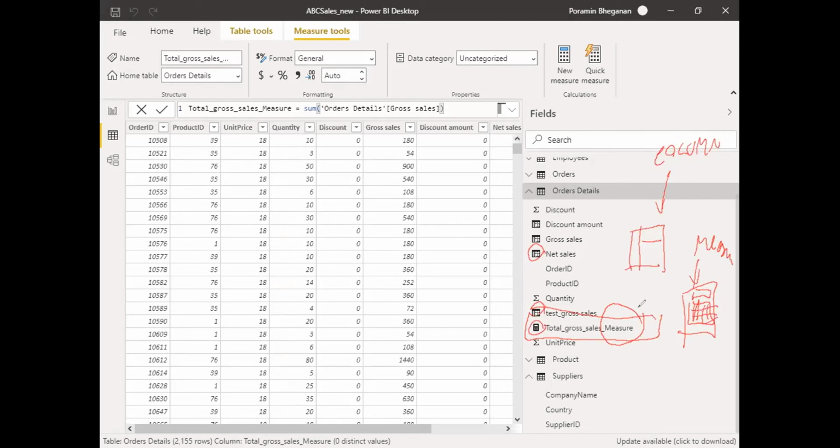And if you ask me, should we have it, like discount amount column, gross sales column, net sales column, it's up to you. Somebody said that I'll put just a measure. The things that I don't put is a column. That one is okay too.